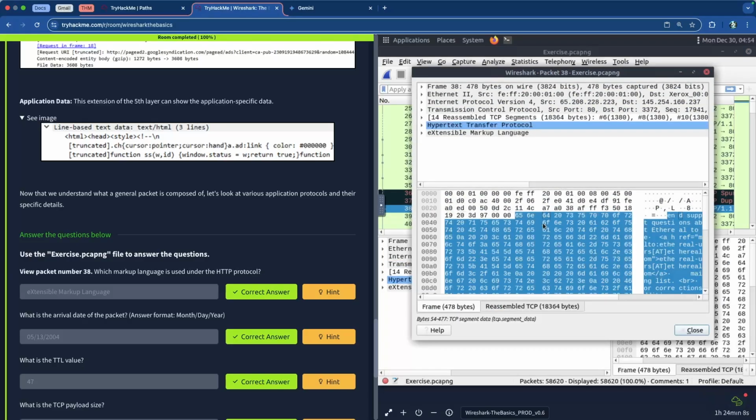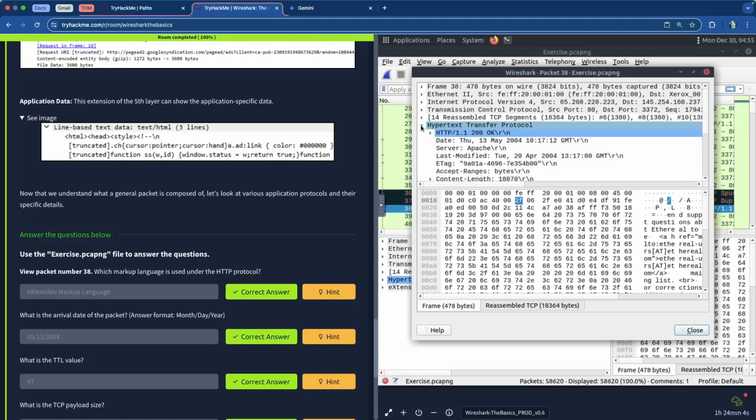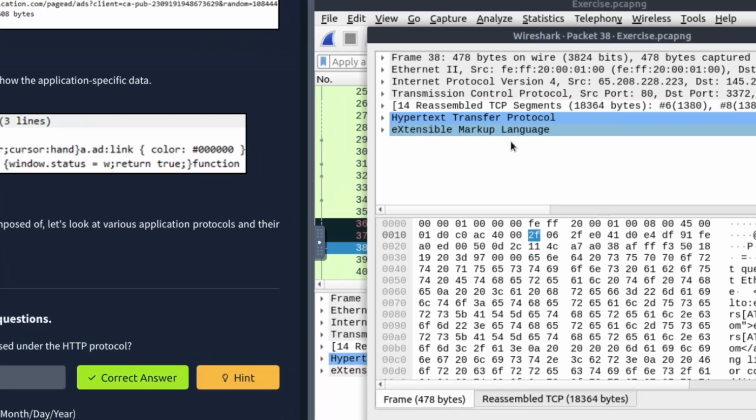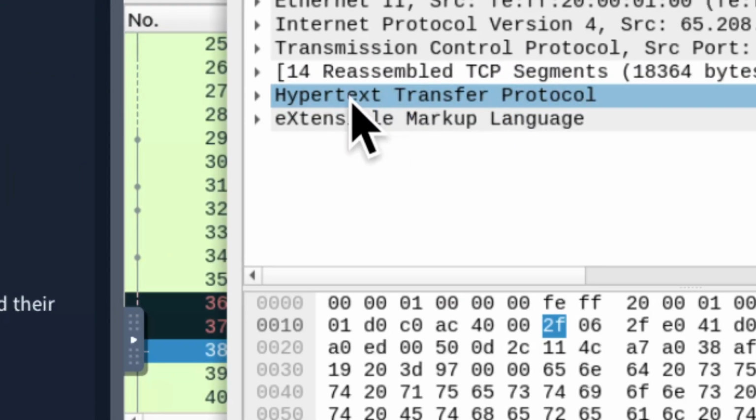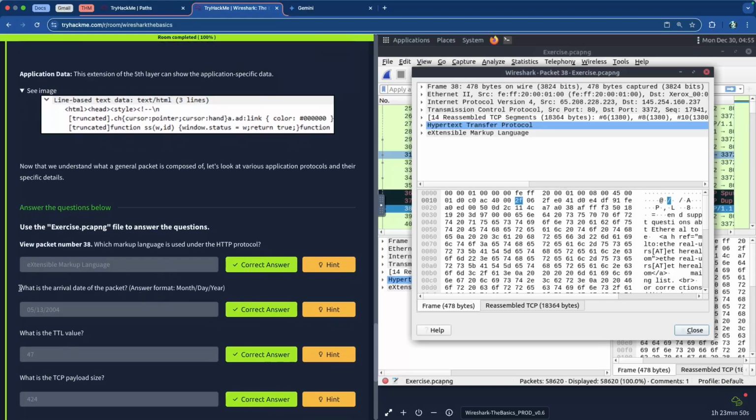You can open that up, and then under the Hypertext Transfer Protocol, they're looking at the markup language. It's actually right here, right underneath it. You don't even need to expand this. It's extensible markup language. So they're looking for which type of markup language is actually used, and that is the extensible markup language. Now it says, what is the arrival date of the packet?